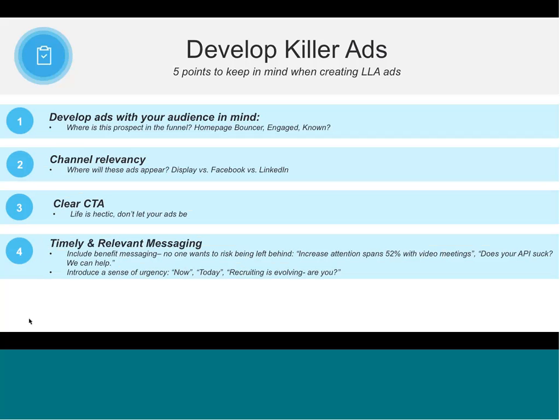Next is really thinking about both being timely and relevant. So there's a couple ways that you can do this. First is looking at that benefit message. So again, there's 2 points to this. One is you can say, okay, I want to be more factual, or I want to come out more with a specific statistic. An example of this would be: increase attention spans 52% with video meetings. That's one way to play this and bring about that benefit message of your product. Another is being a little bit more playful and tongue-in-cheek, which we've seen a lot of high-tech folks or companies do in the Bay Area, saying, does your API suck? We can help.